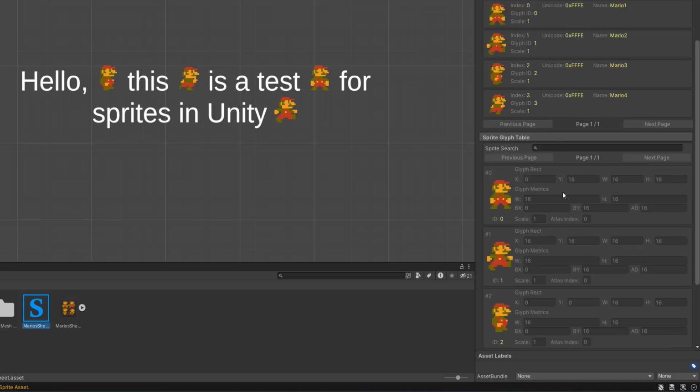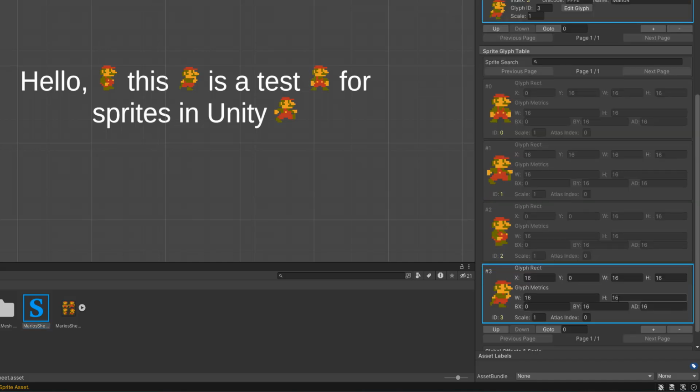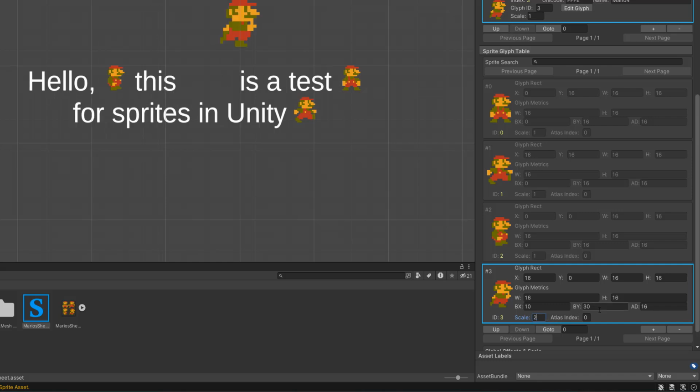You can edit the glyphs, and these are just properties for each sprite in this TextMeshPro sprite sheet. So for instance, with the last one, I'm going to set the BY to be something like 30, and this will make it go higher up relative to the text. And I can do that for the BX as well to be, I don't know, 10, but I can also do other cool things. Like I can change the scale if I want to. So maybe I want to make Mario really big for some reason. Obviously be careful, as you can see this Mario is really not in line with the text, but maybe you want that. It's your decision to do so.